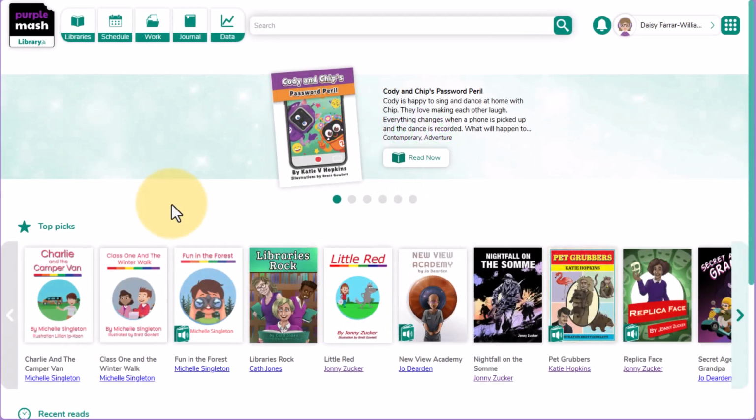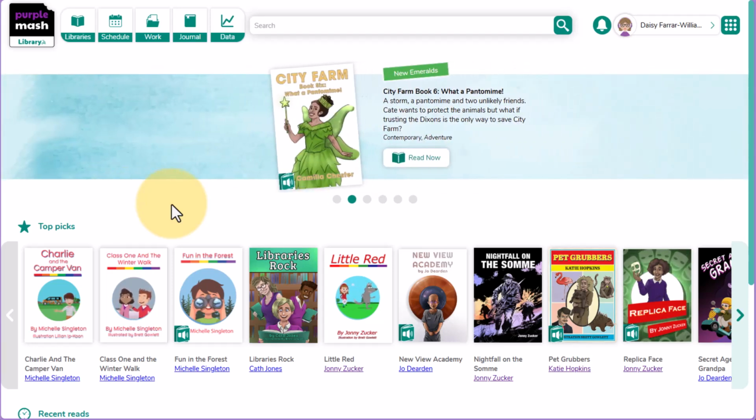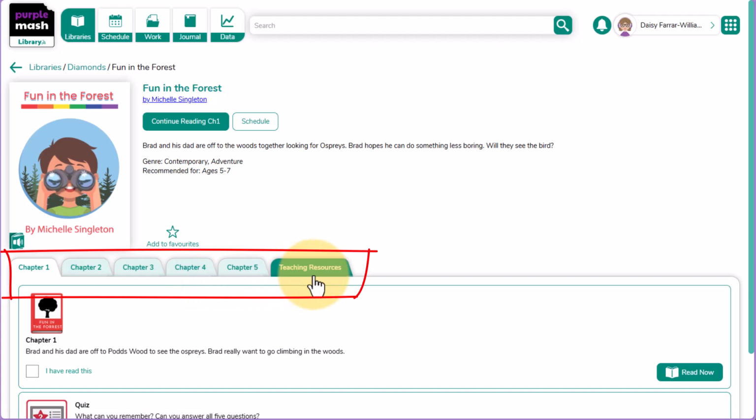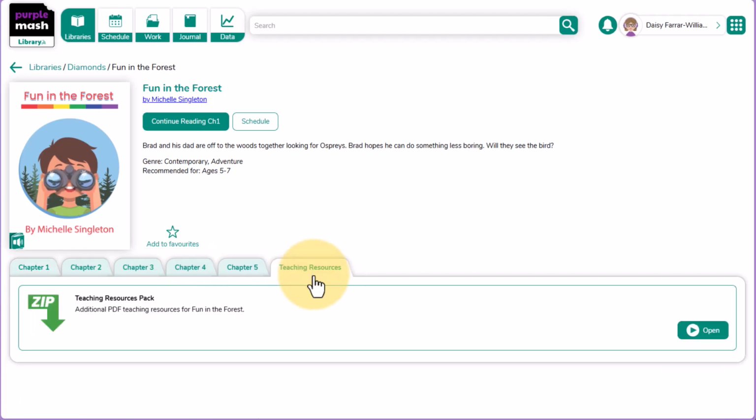As well as comprehension quizzes for each fiction book's chapters in Purple Mash Library, there is also a folder for each book with additional teaching resources, which can be set as to-dos in Purple Mash itself. When you have decided on the book you wish to look at, you will then see a series of tabs, with each of the chapters and then the final tab saying Teaching Resources.